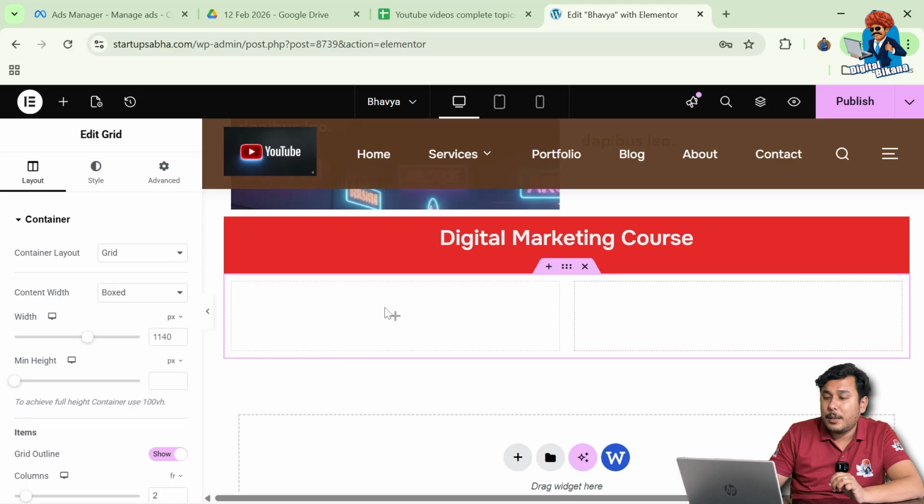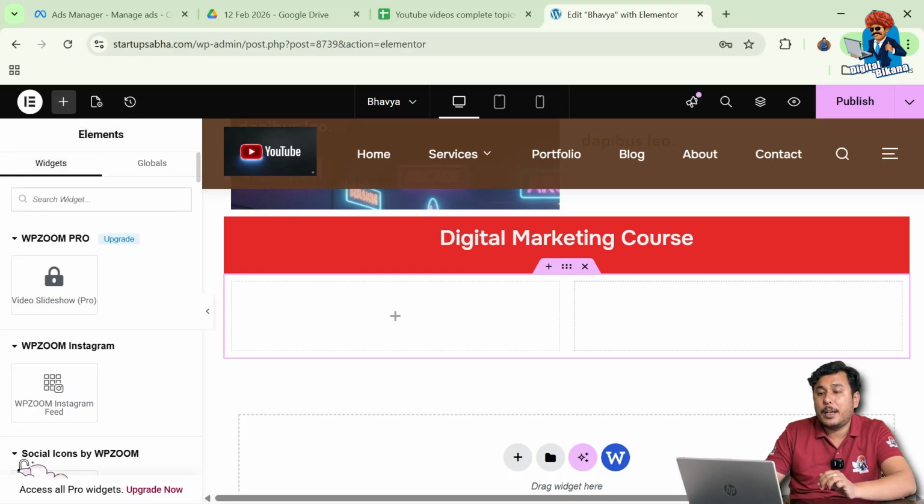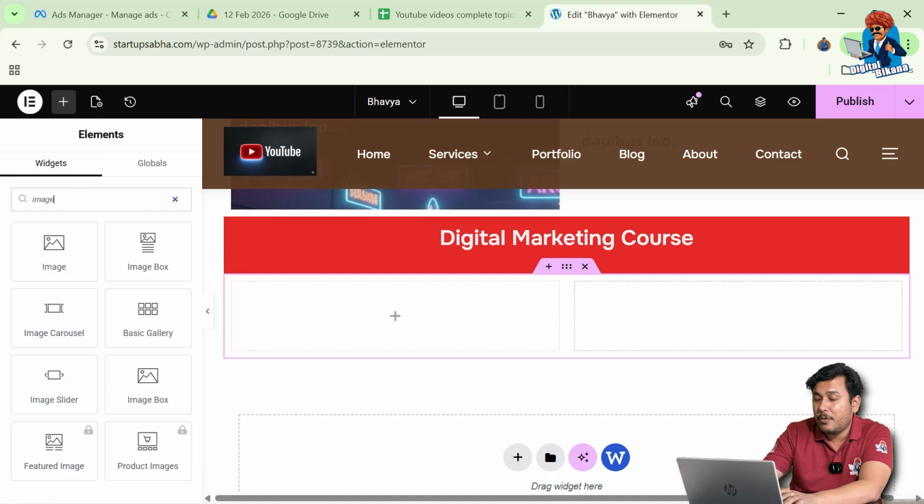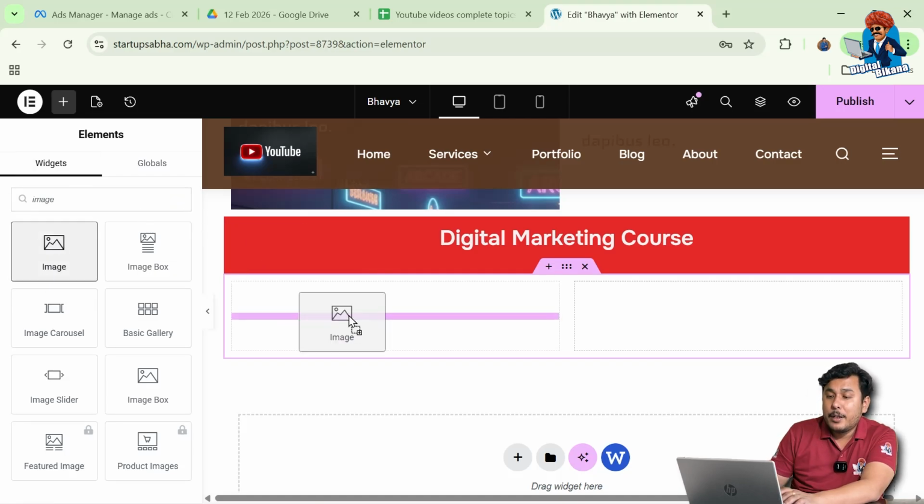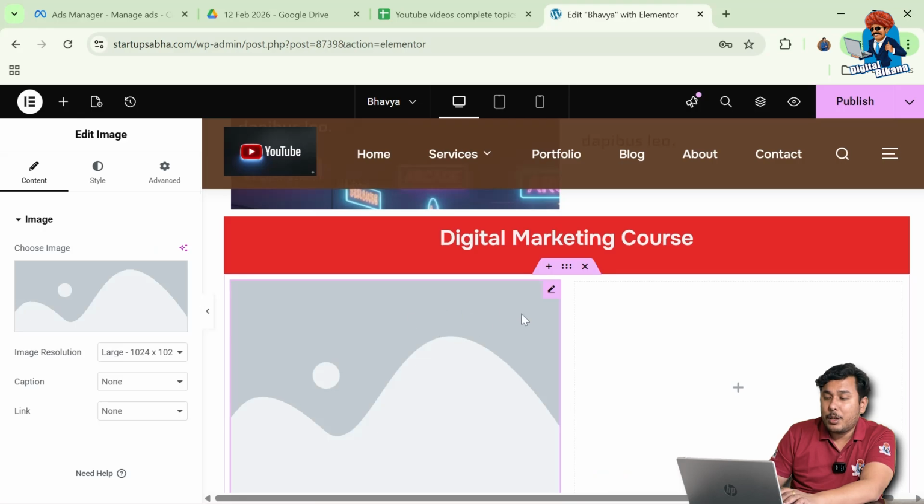And here, for example, in this particular container I'm just going to add an image, right? So for adding an image we just need to move our cursor on the black header line in the top, and we need to click on add element, and here in the widget you need to search for image, right? Simply drag and drop this image widget in the first column, right?